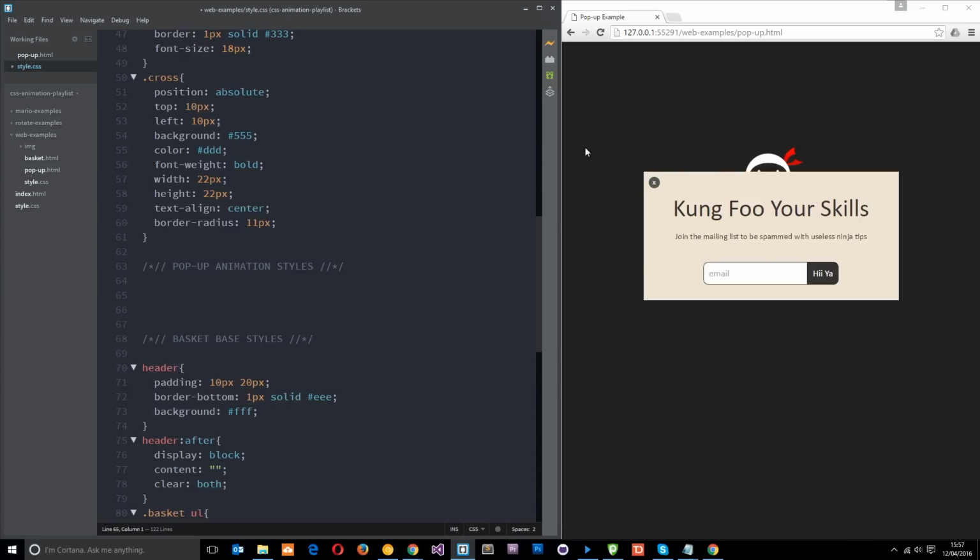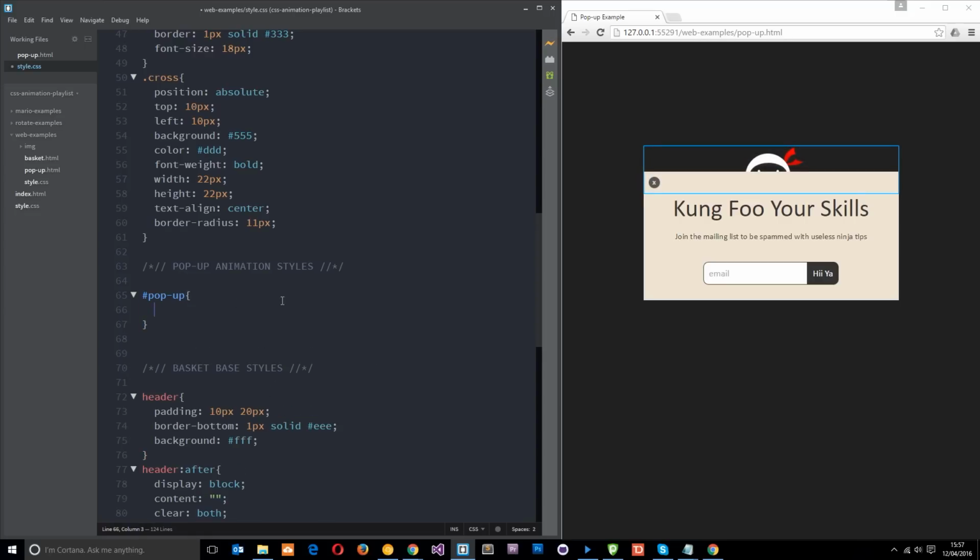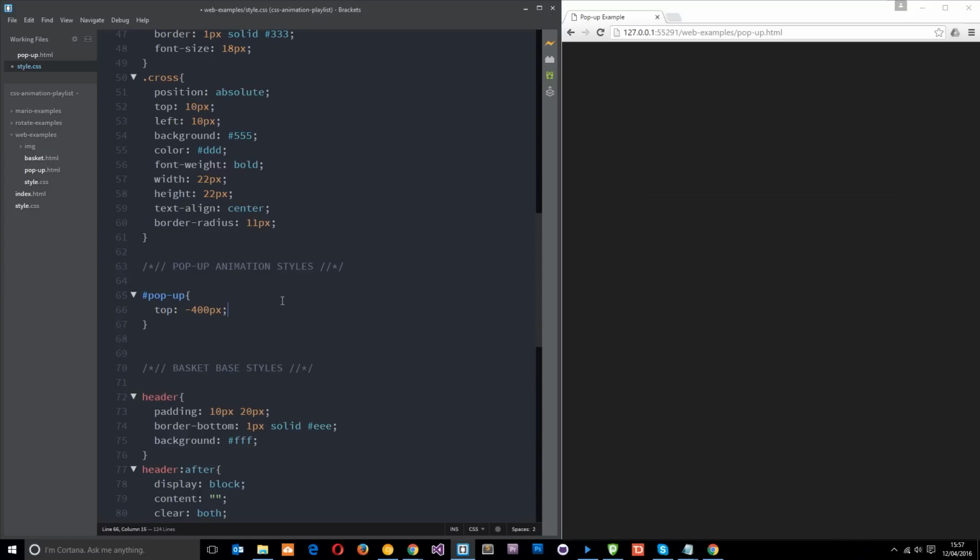So I'm going to get that pop-up again. And I could apply it to the stuff up there, but I want to keep all the stuff that we're doing together down here below this comment. So this pop-up, I now want to give a top value of minus 400 pixels instead. And that's going to scoot it way off the page, right?